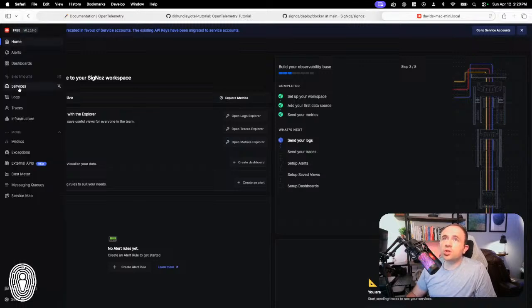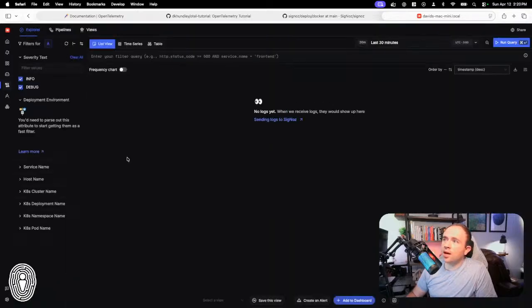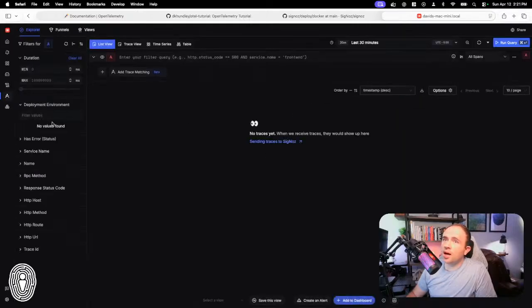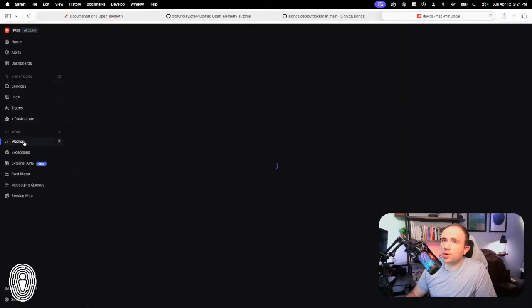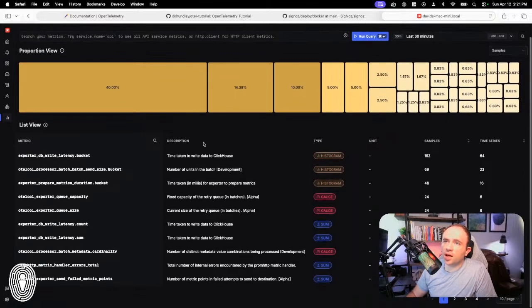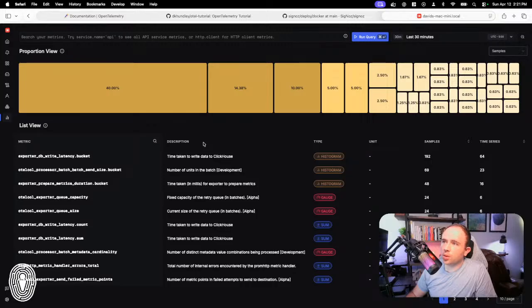If I go into things off the left nav here, like looking at our logs, we shouldn't see anything yet. Naturally, no logs yet, and the same for the traces and the metrics. This is going to start to change once we start to actually hook everything up with our pizza order taker here.